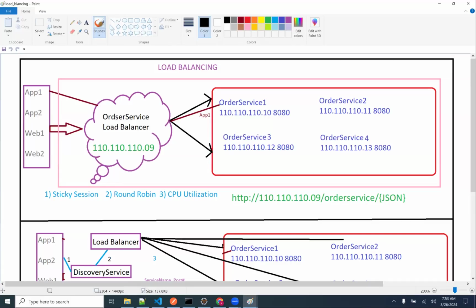Okay. Our Spring Eureka server and gateway make sure that the request will reach the load balancer. And the load balancer's duty is, as I get a request, I will shift the load. Where it will go: order service 1, order service 2, order service 3, order service 4. So using sticky session or round robin or CPU utilization, based on any of these criteria, it is going to that particular instance.